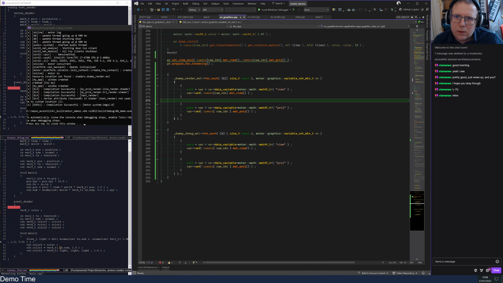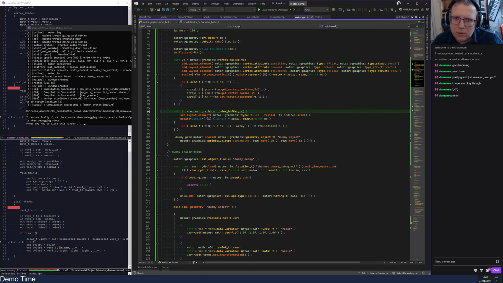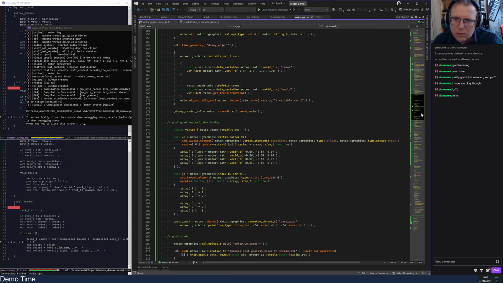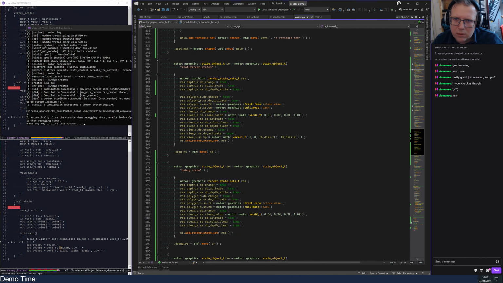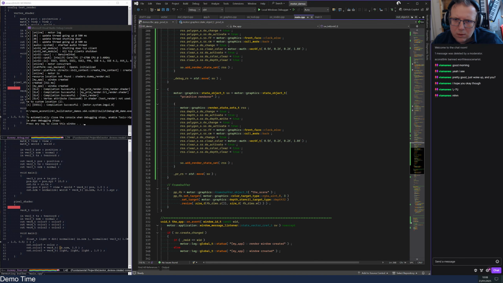Yeah, let's see, I think I know what the problem is. It's very often the render states, I think. It's clearing the screen. Here, this one, it should not clear the screen.